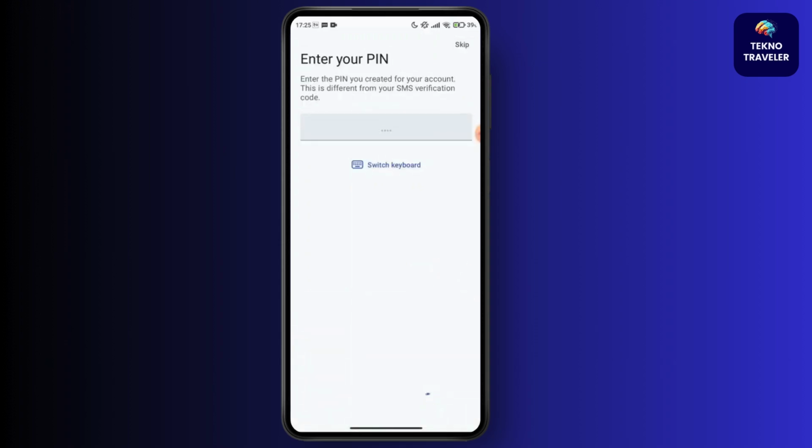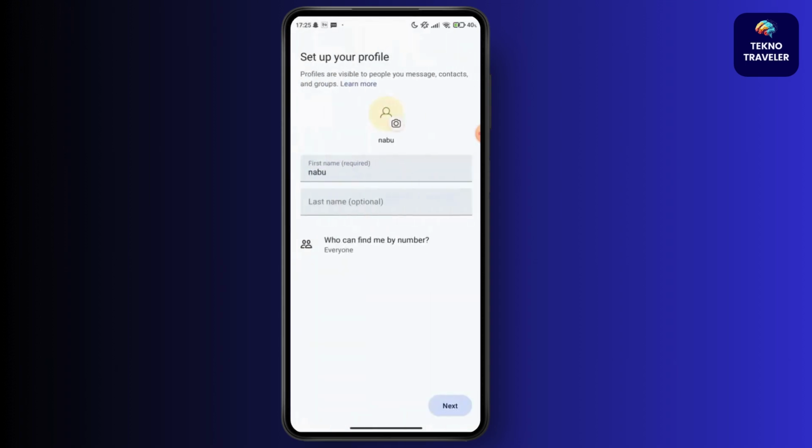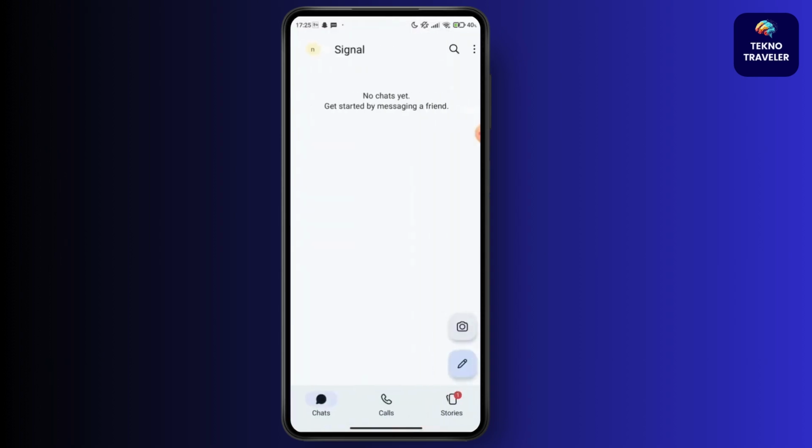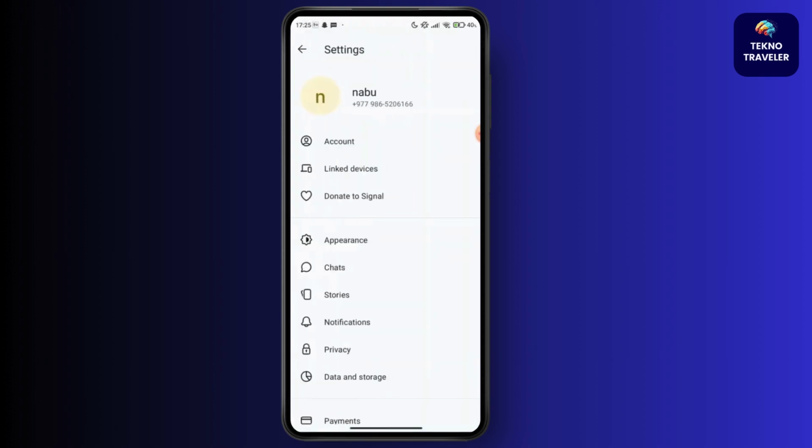You have to grant permissions, as Signal may request permission for contacts, storage, etc. You have to grant the necessary permissions for functionality, and follow the on-screen instructions. So that's it. You are all set up to use Signal securely. So this is the process for how you can create your Signal account.